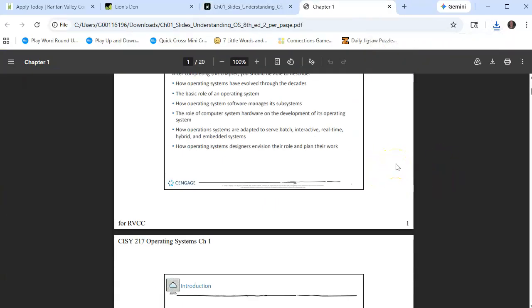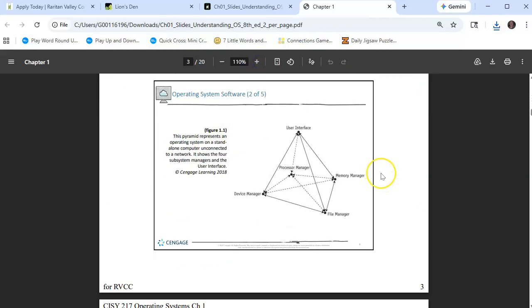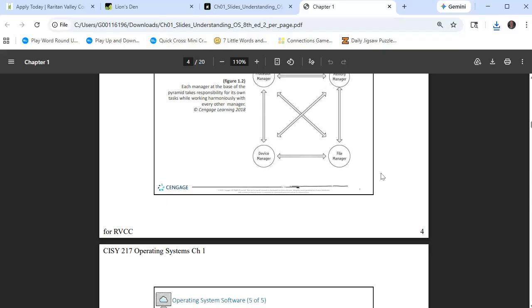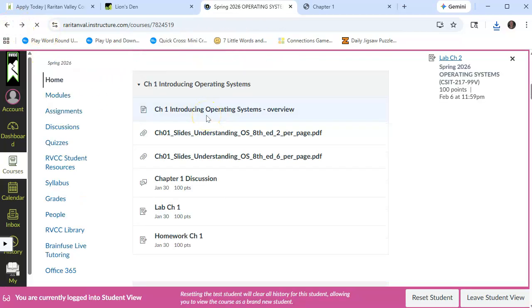This would be, if we were in the classroom, the slides that I would have, and they're at 2 per page, so it's easier to zoom in. The 6 per page would be if you're printing, it would do 6 slides on a page. But the idea is that the slides are available there.